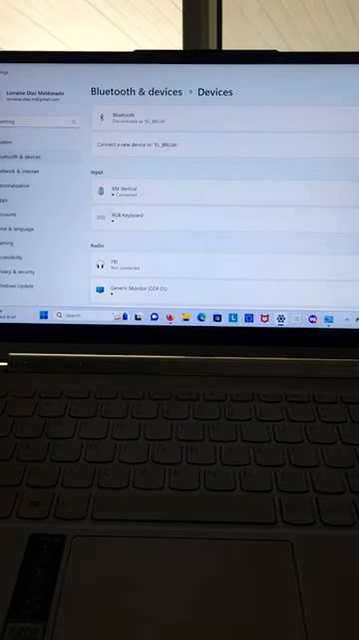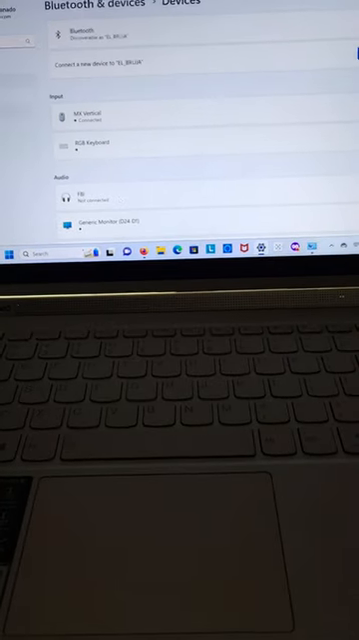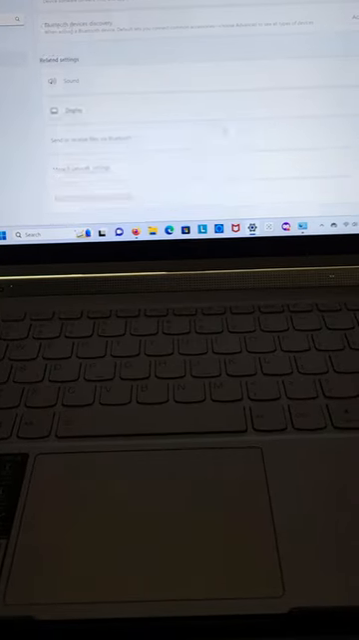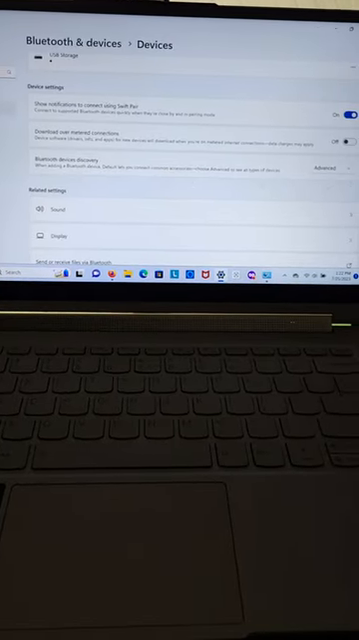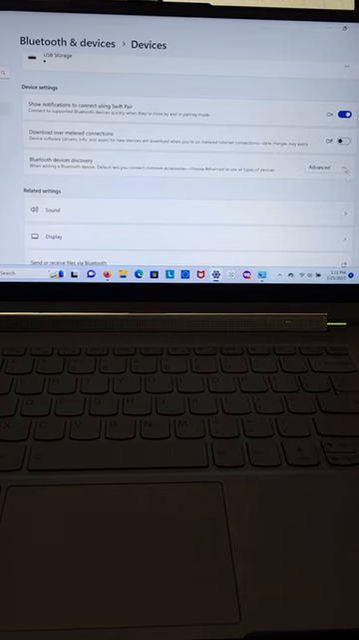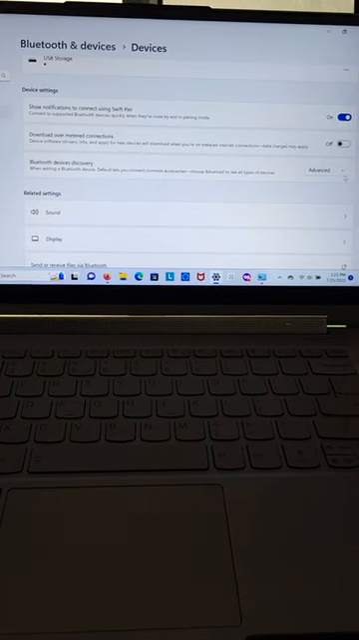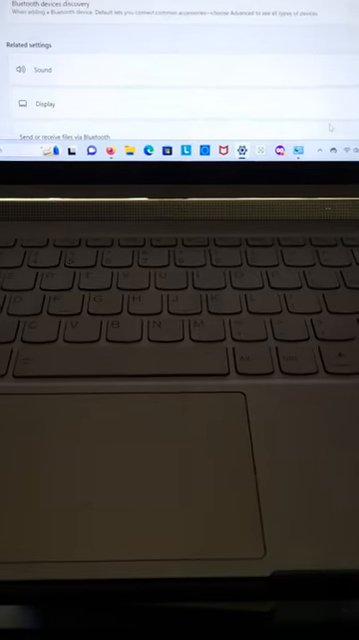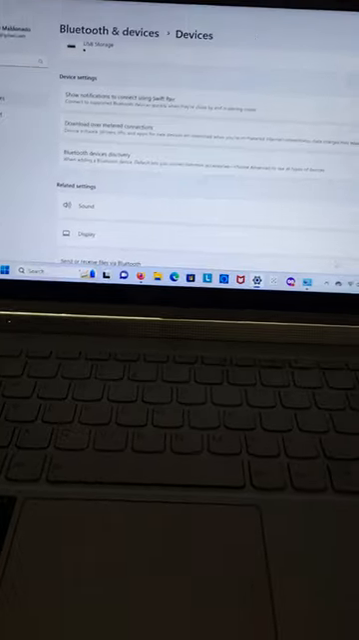If you're using Windows 11, you'll open up your settings, Bluetooth and devices. Scroll down, Bluetooth devices discovery. It's gonna be set to default. You hit advanced, then you should be able to see it on your screen, on your phone. Hit connect, and that's how you connect to Windows 11.